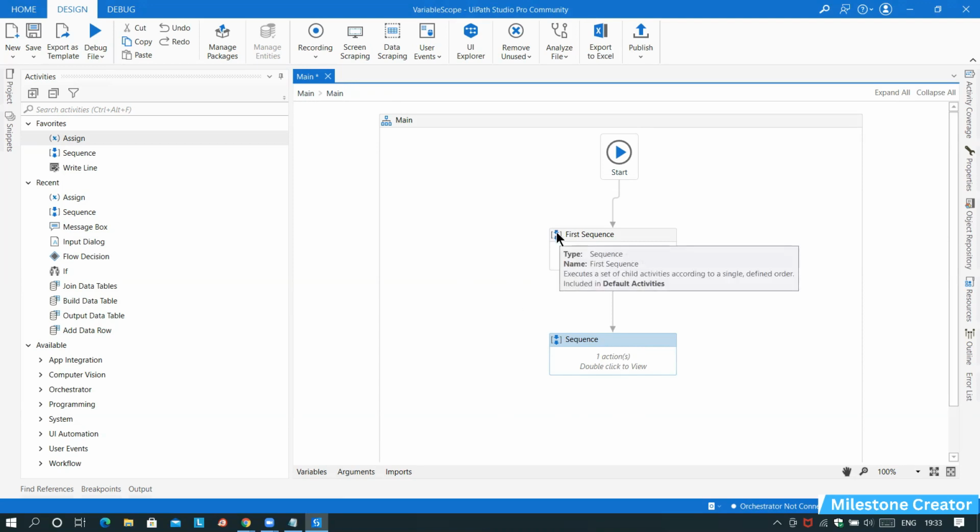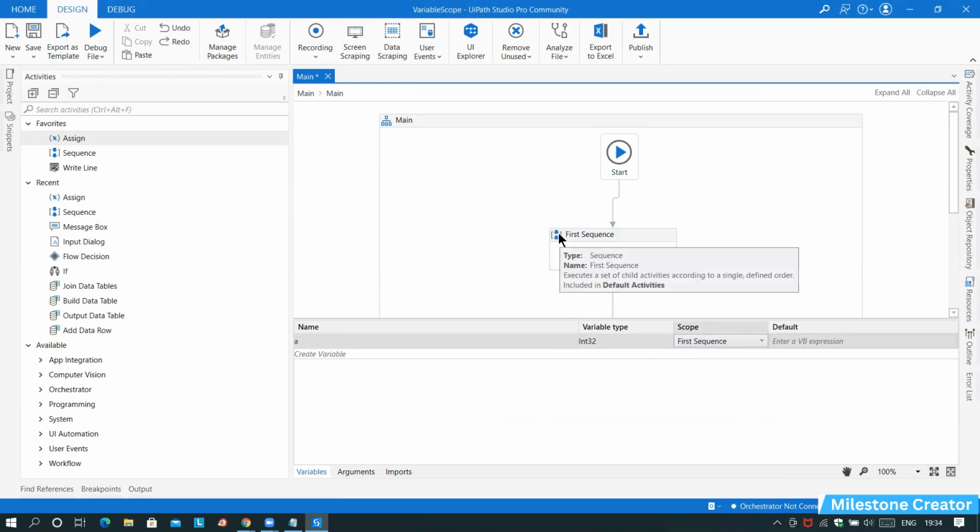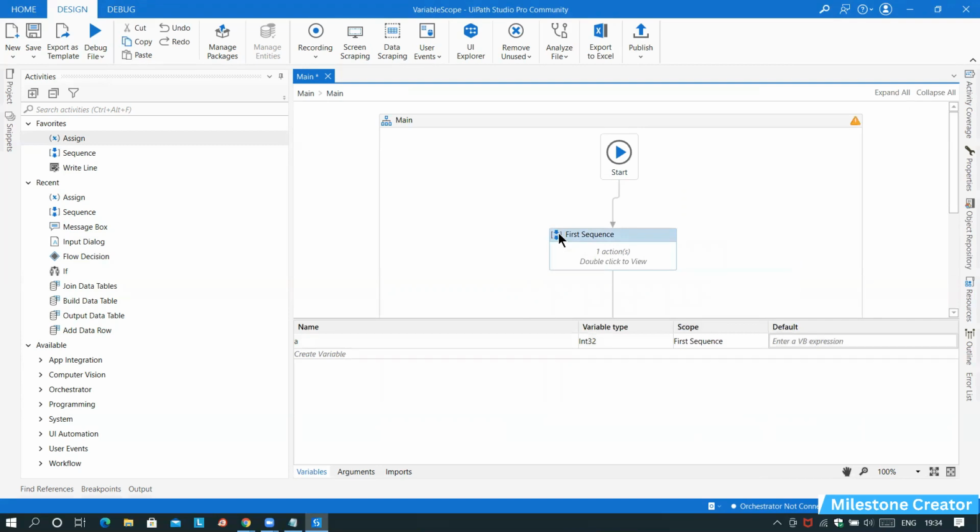See, I want to select the first sequence. I have selected the first sequence. Go to the variable panel. In this variable panel, go to the scope. In this scope, if I select the first sequence, that variable can be accessed only in the first sequence. Okay, observe this.